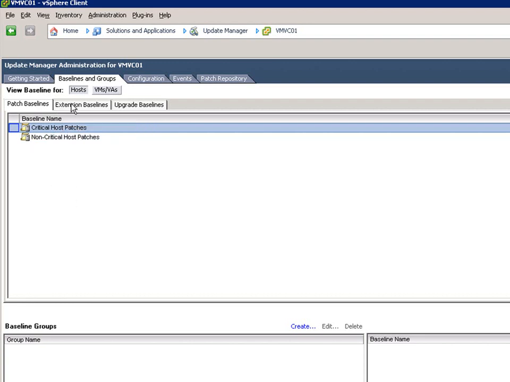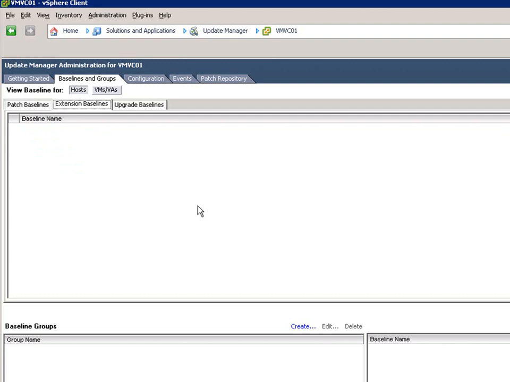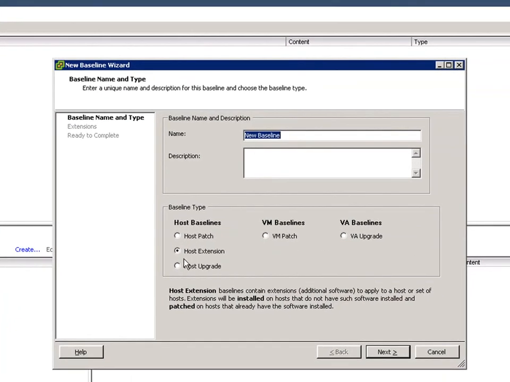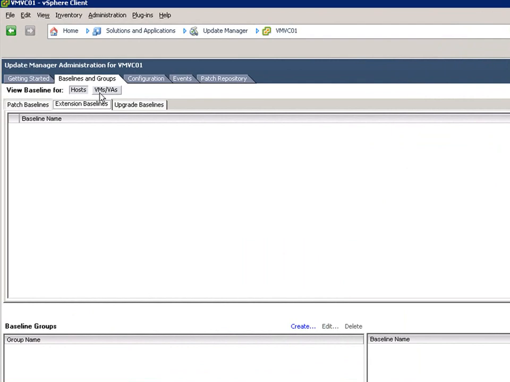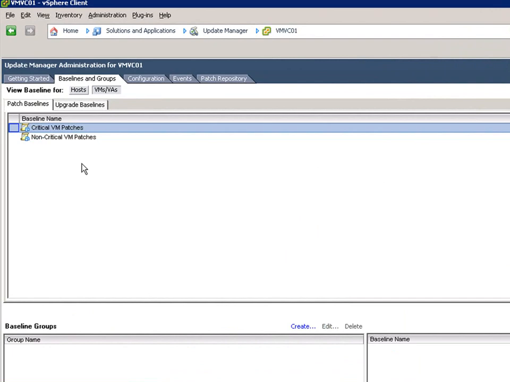Now if you move your attention to extension baselines, what extension baselines give you is the ability to install additional software onto ESX hosts. So for example, you can right click here again, create a new baseline, and you'll notice that it automatically highlights host extension, and that allows you to install more software to an ESX host in an automated fashion. I'm going to click on cancel to get out of here, and the third tab up here is VMs and virtual appliances. If you select that, again you'll have 2 baselines by default, the critical and the non-critical patches, and you can always add new baselines.